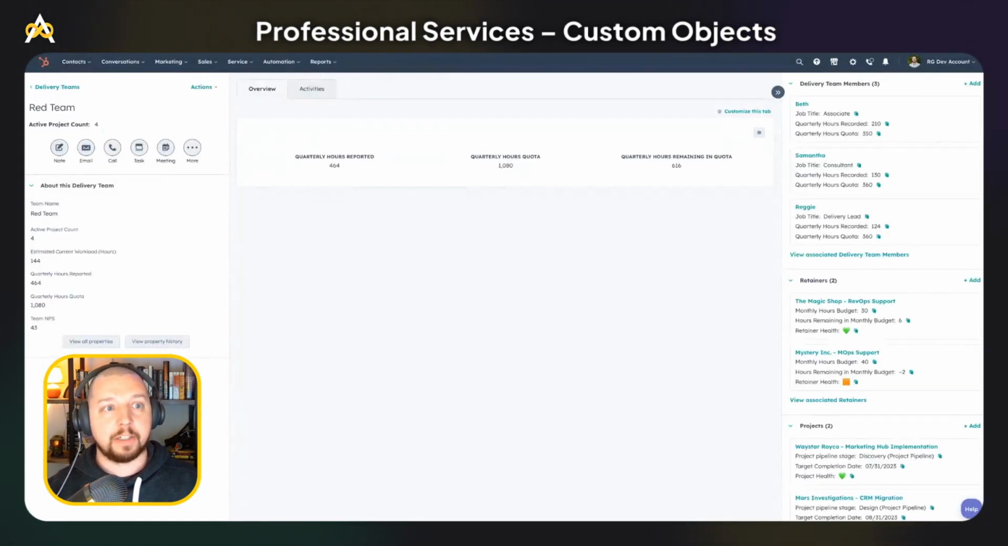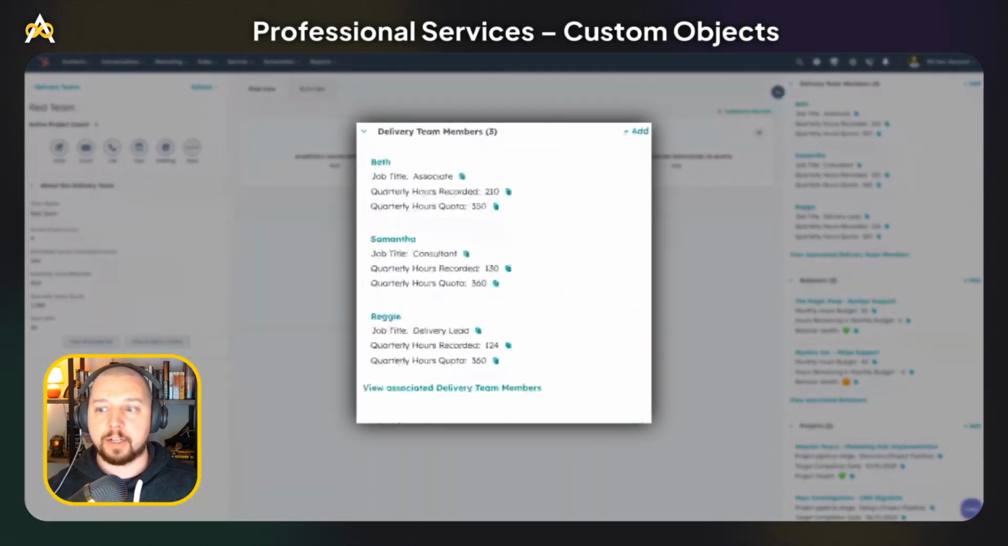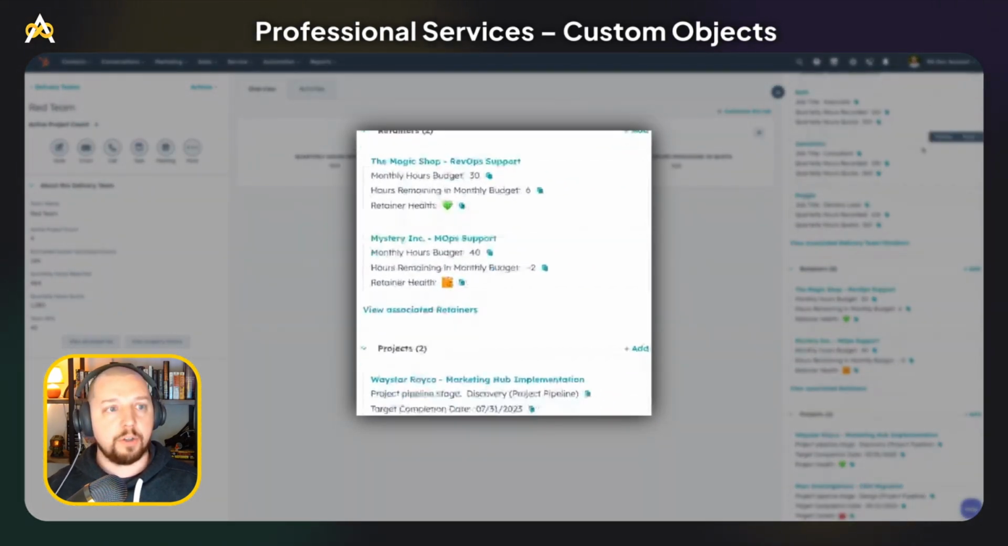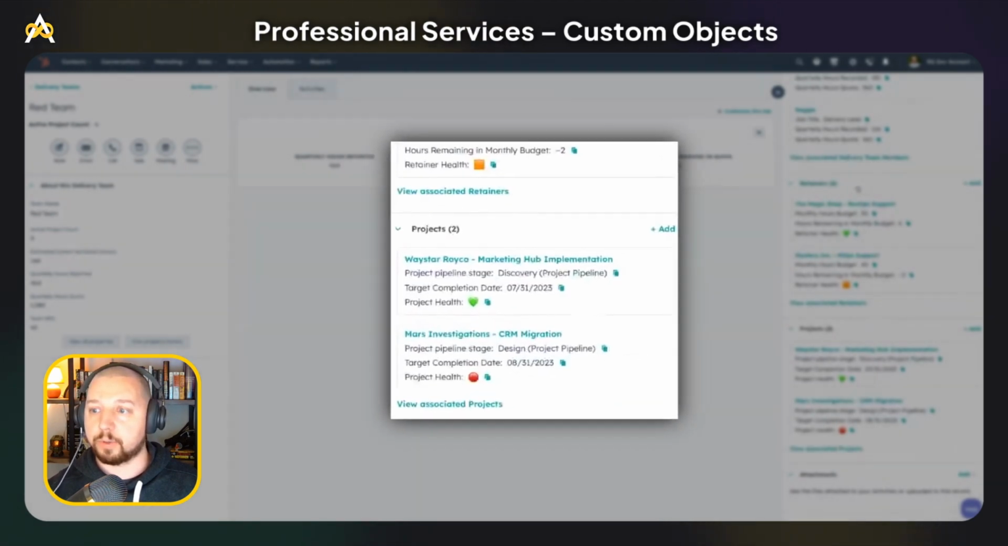Here, I've pulled up a delivery team record. So we have Red Team here, and you can see I've associated this to some of the other objects we talked about. Associated with the delivery team are the delivery team members. So we have Beth, Samantha, and Reggie. We've got their job title. If you operate on an hours quota, then you can show things like the number of hours that they've recorded in a quarter compared to their quota to see how people are stacking up, but you can really pull any properties into these cards. I've also associated the delivery team to the retainers and projects on which they're working.